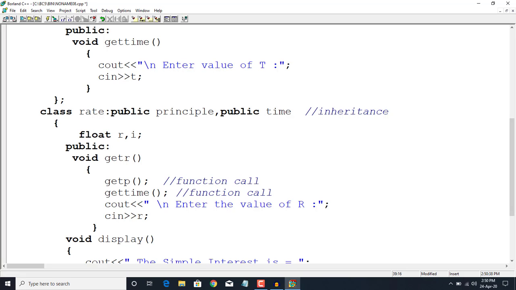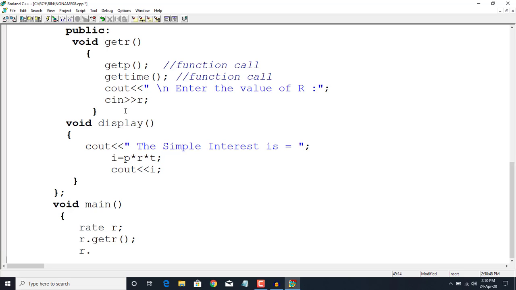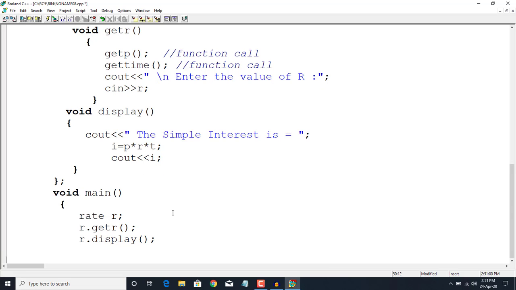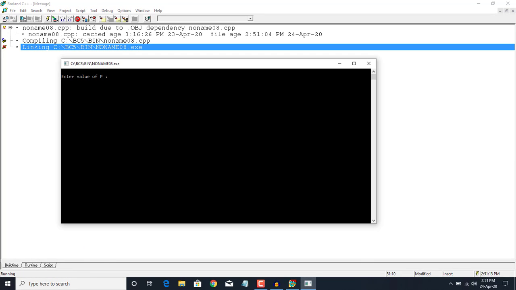Then after executing this getter function, we need to call the display function through r dot display, so that it can calculate the results and print the value of I on the screen. This is all we have to do. Then getch, and we will run this program and check for any errors. Control F9. There are no errors.